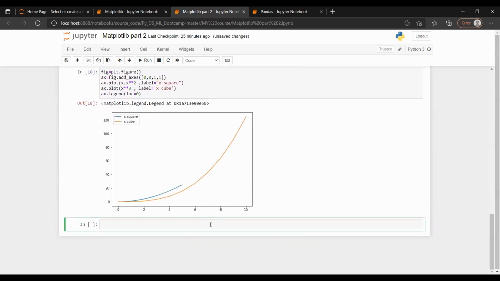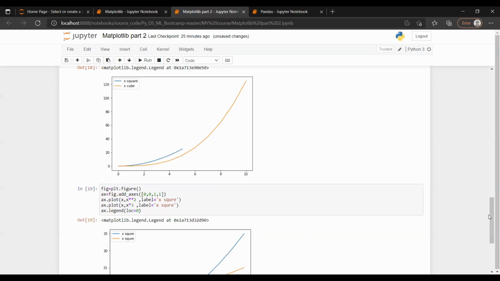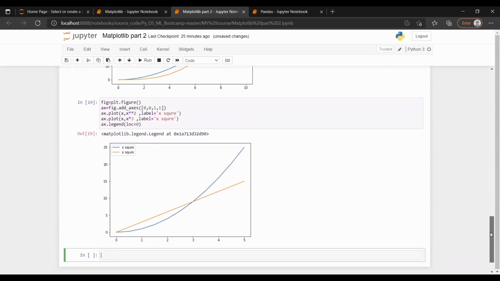So I put some code and print it. See, there is x and x into 3, so there is no error. In the corner there is a legend, x square and x cube, which by default I write for them: x square, x cube, and that is the legend.